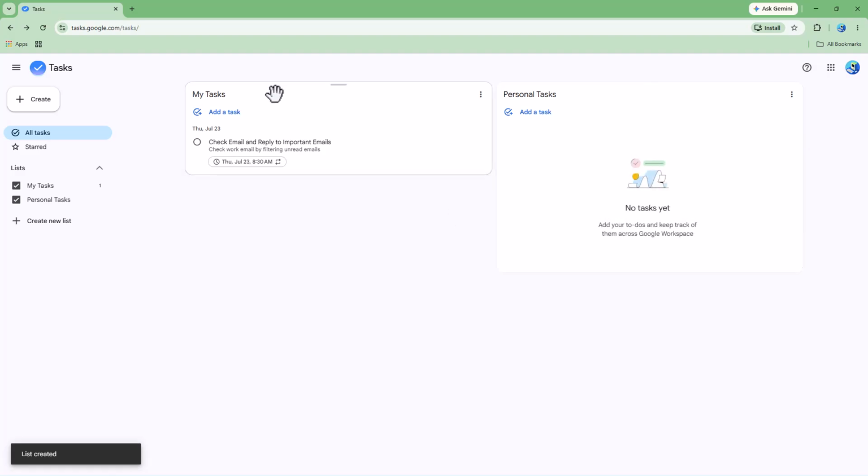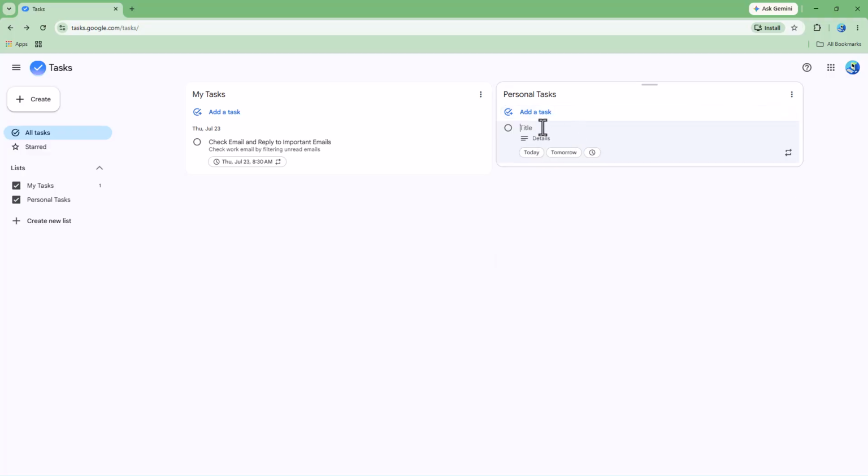Once you do that, you can see that you've got your tasks and your personal tasks right here. And over here, you can say, for example, buy groceries, just like this, and that will be a task separately.